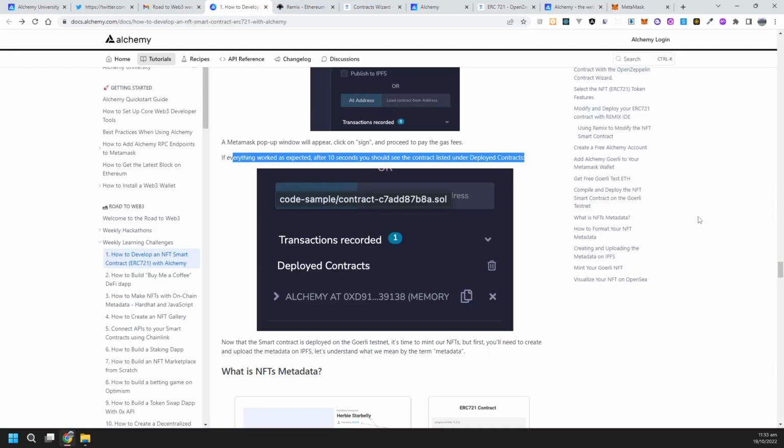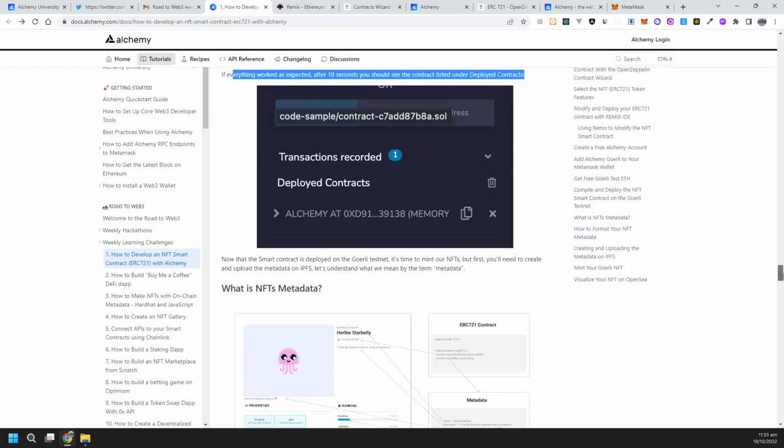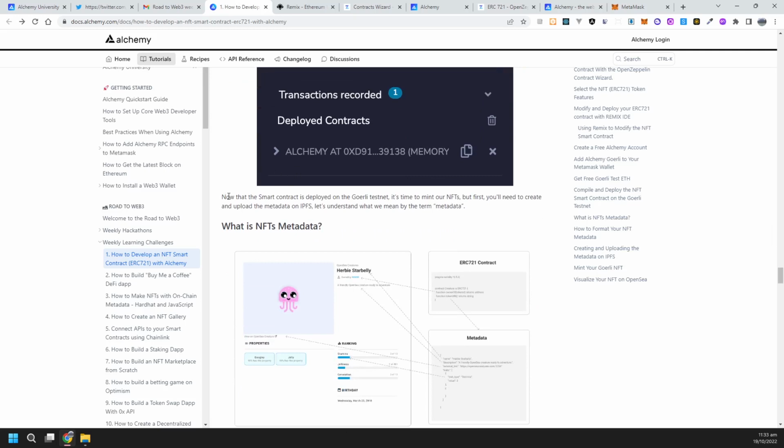Now let's see documentation. Now that the smart contract is deployed on the Goerli testnet, it's time to mint your NFTs. But first you need to create and upload the metadata on IPFS. Let's understand what we mean by the term metadata.